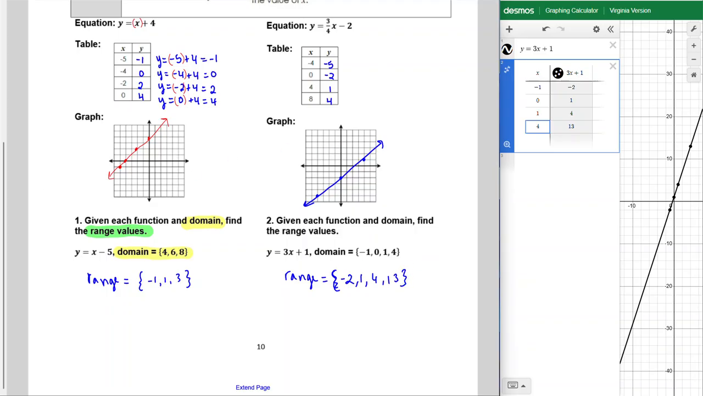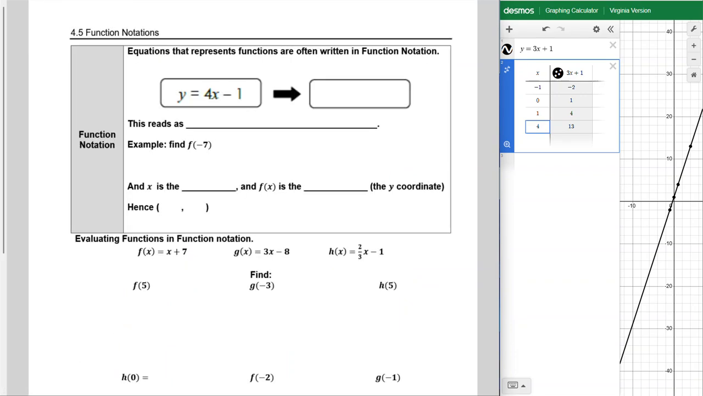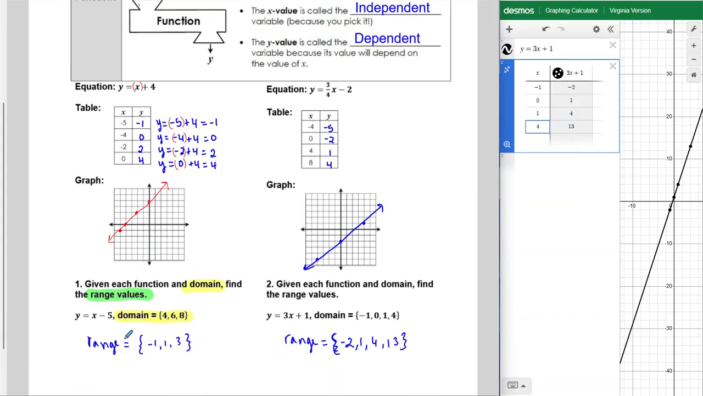Okay? Let's look at some more examples. So we've done tables, equations, graphs. We've learned domain and range, independent and dependent variables. And that's it for this lesson. All right, guys, thanks.